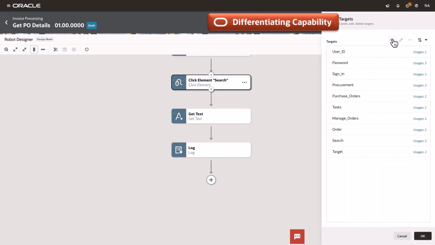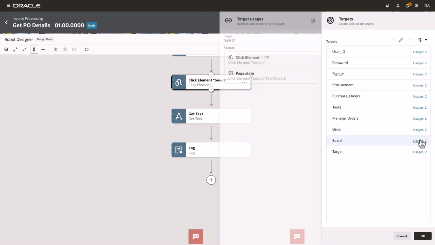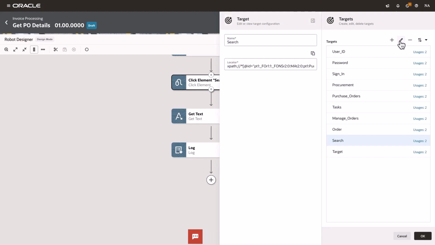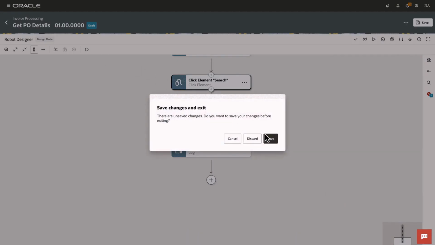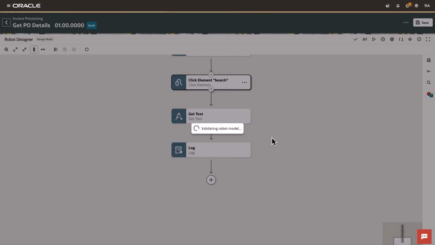Another feature we've added to simplify robot maintenance is the globalization of all user interface element targets. This allows us to reuse targets, such as when a user interface element is used multiple times in a robot flow. Globalized targets also eliminate the need to scour code looking for broken targets. Instead, a developer can simply look up a broken target and correct it for all uses of the target throughout a robot flow. Save your changes at any time, and Oracle Integration validates everything that you've built.